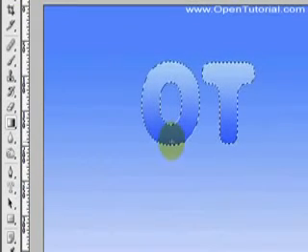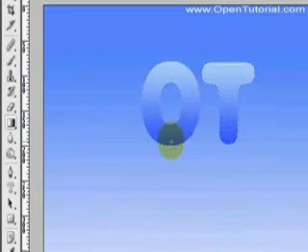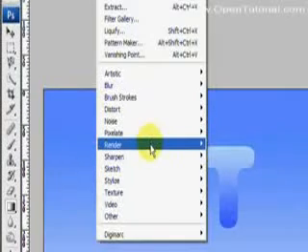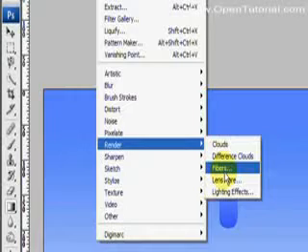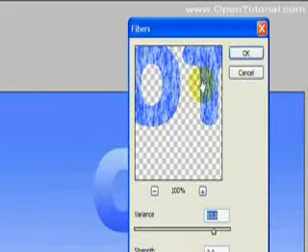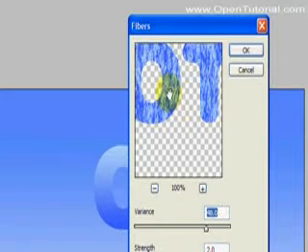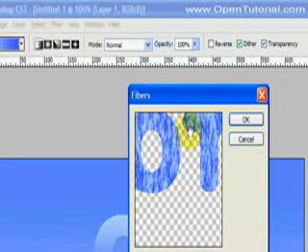About like that. Deselect, Control D, and then we're going to apply a filter to it, and that filter is under the Render menu, and it's called Fibers. Now you want to play with the variance a little bit and the strength a little bit to give it kind of an icy, jagged effect.